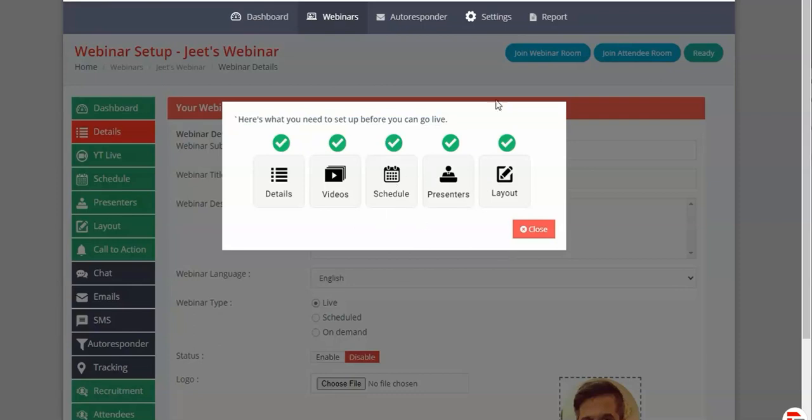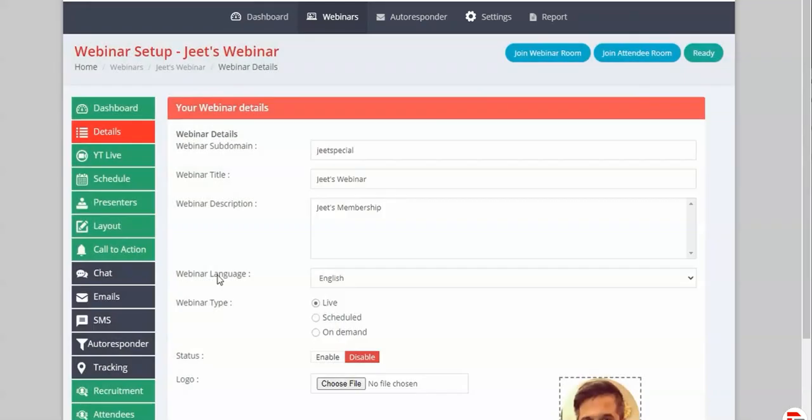And in this case, whenever you click on the ready button, it will tell you what exactly is left. So you can just click on the option that you want to work on in the sidebar and set it up, and you will find that the green light will go on and it will be ready for broadcast.